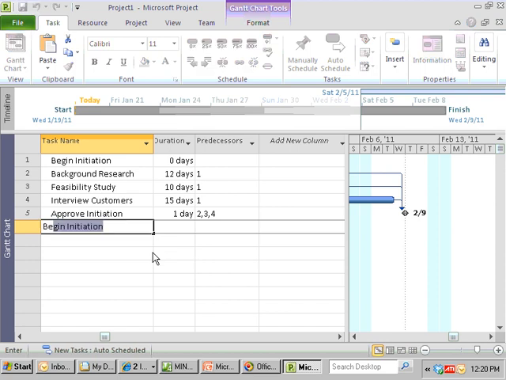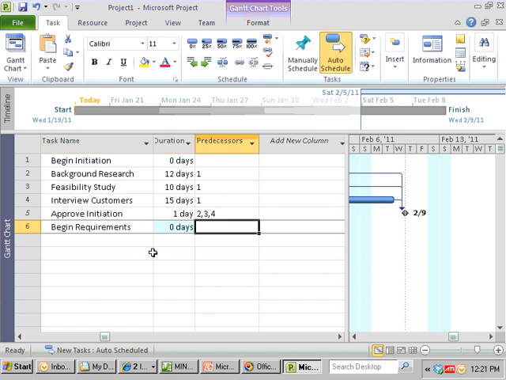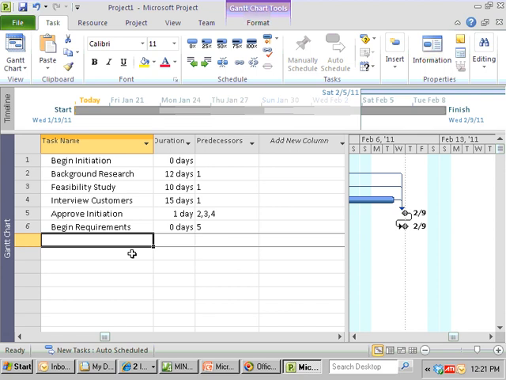Okay, I'm going to put in the rest of the information and maybe blab while I do it. 0 days. Now realize that begin requirements does have a predecessor. It's that approve initiation. There are very few activities that will be blank here. They're the ones that can begin without any other work being done, but we can't begin the requirements till after 5. And notice we have 2 back-to-back milestones, and that's not a problem. Everybody will understand.